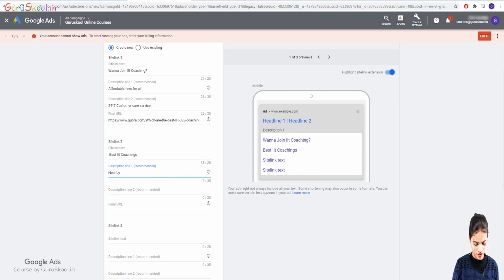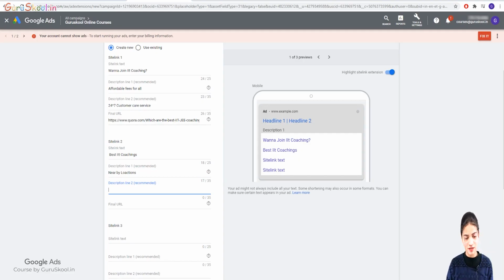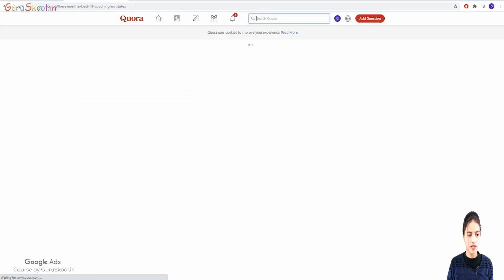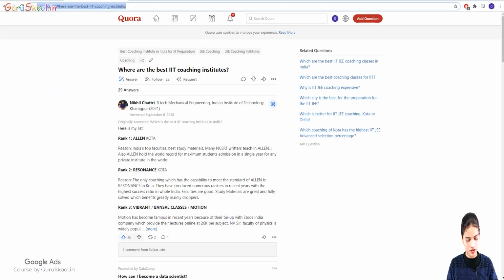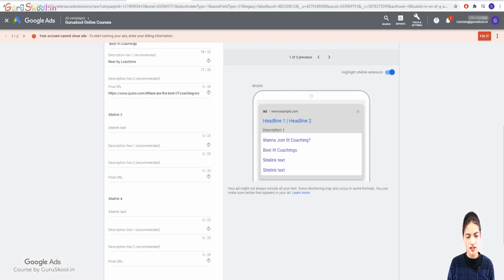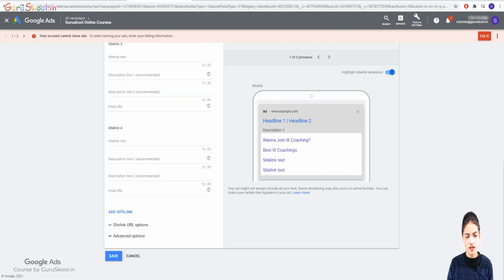Nearby locations. And second could be, I'm not good in this. I'm leaving this description line number 2. And let's go for this one, and let's copy. And let's paste it right here. This is my second, and this is how you can go for second and third, and so on.